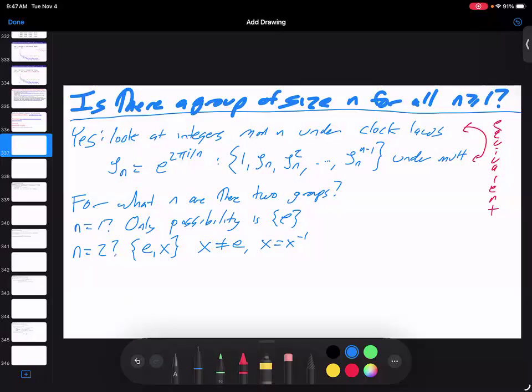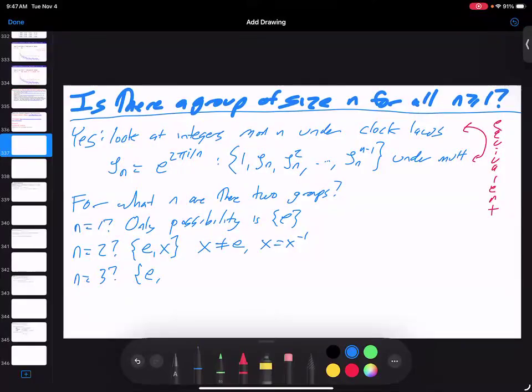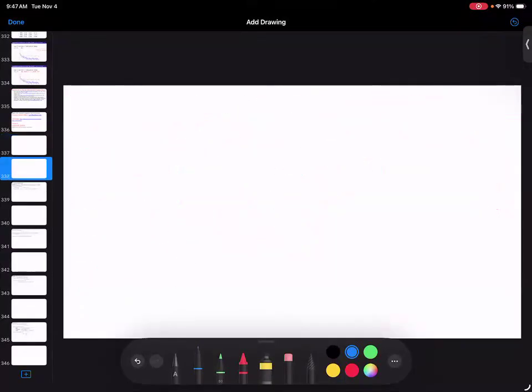What about n equals 3? Now things are getting a little bit more interesting. I have 3 elements, e, x, and y. And we can start trying to think of what the different possibilities are.